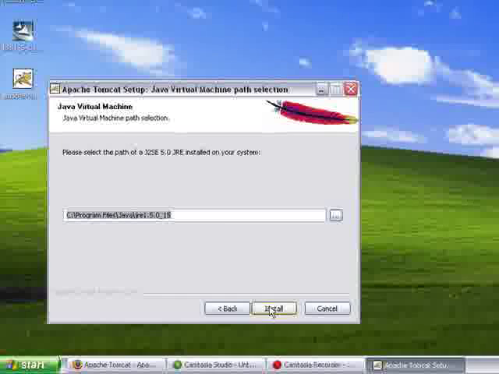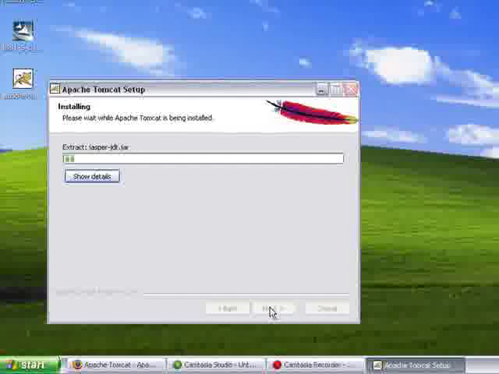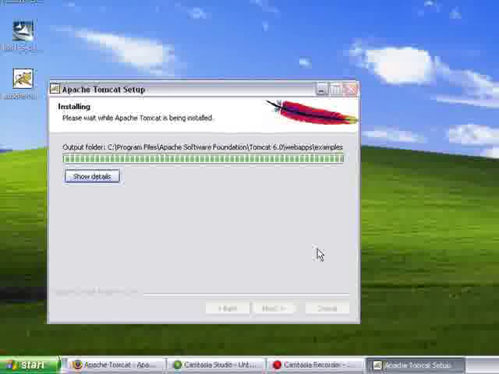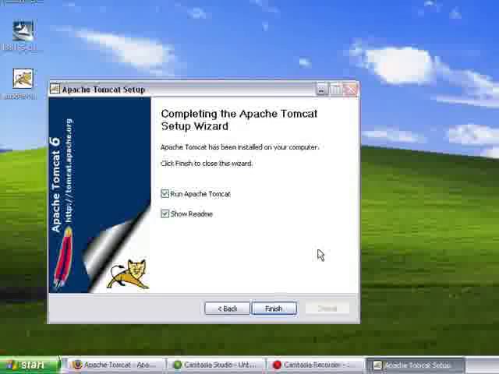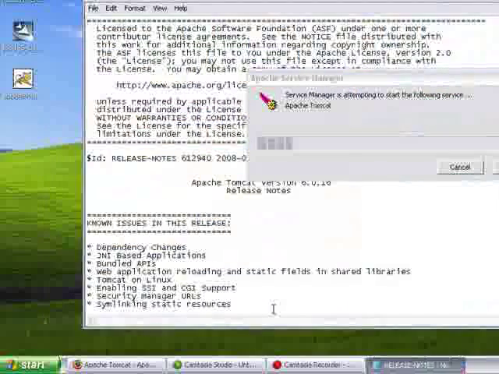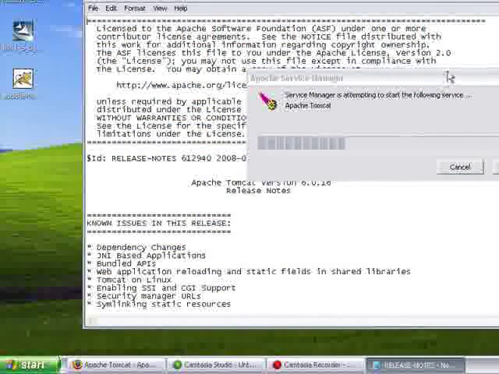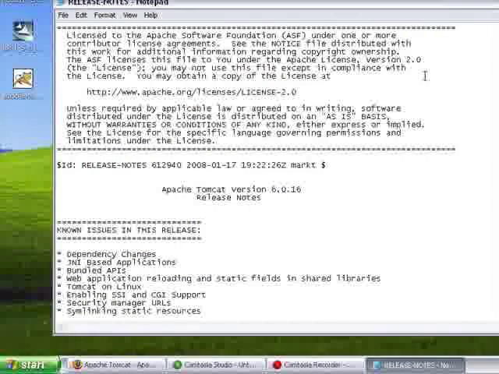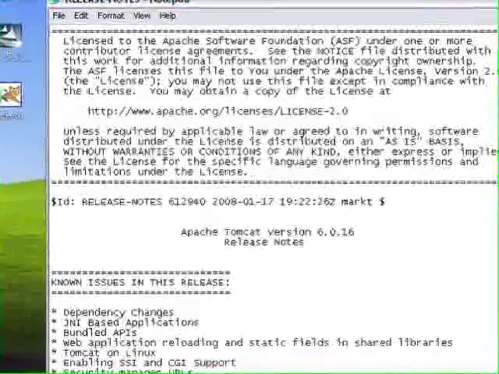Okay, that's where I want to install it. And so, say install. Okay, here it is. So now it's been installed as a service, which means when my computer starts up, so does Tomcat. When I shut it down, so does Tomcat. It beats having it in a window all the time.